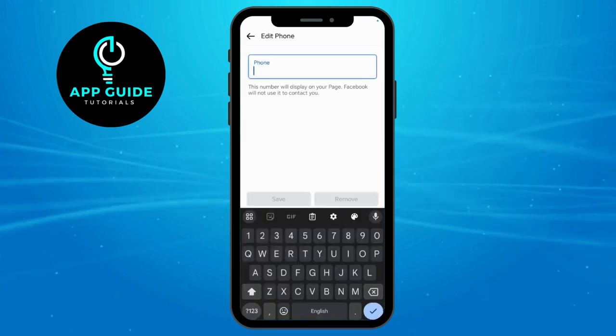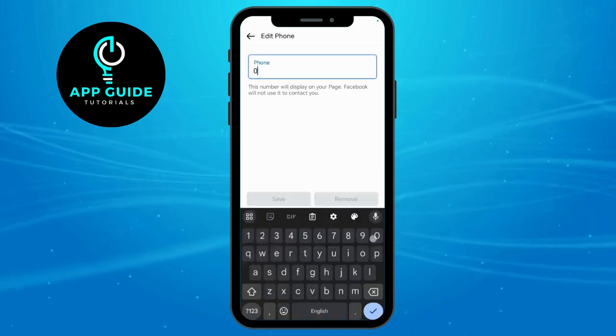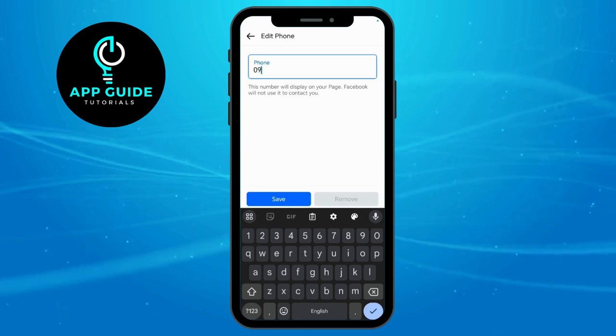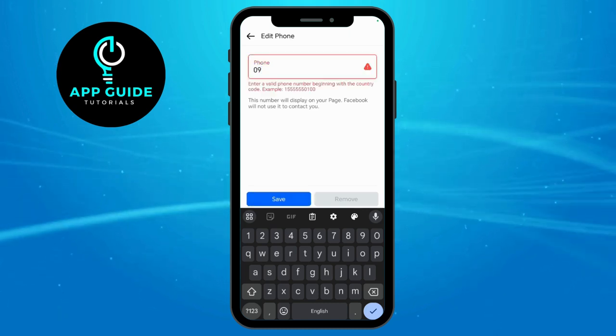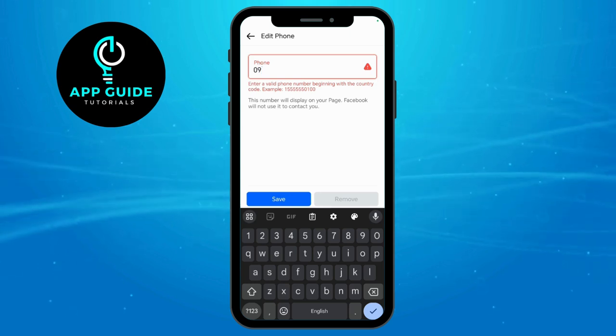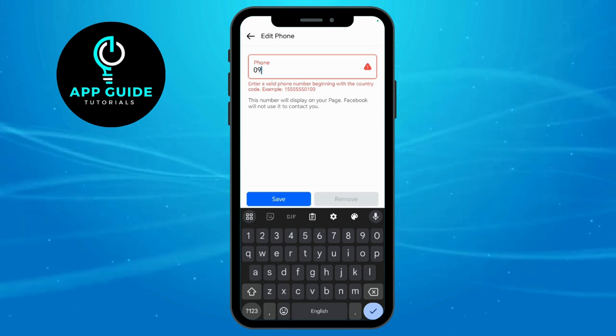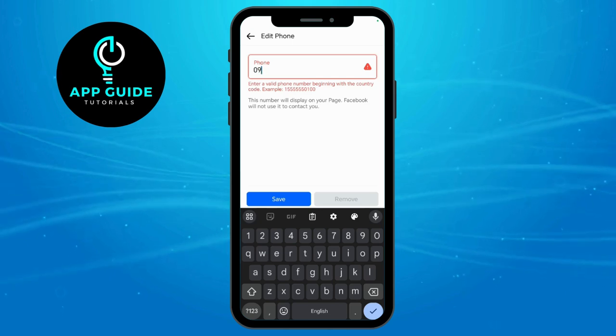You just have to tap on that and type in your mobile number. Once you're done typing your mobile number, all you have to do is to tap on Save, and it will automatically be saved to your Facebook page. So that's how to add phone number to Facebook page.